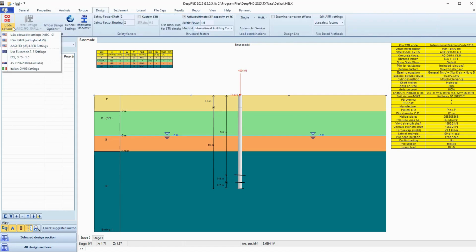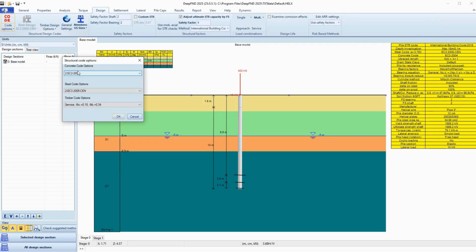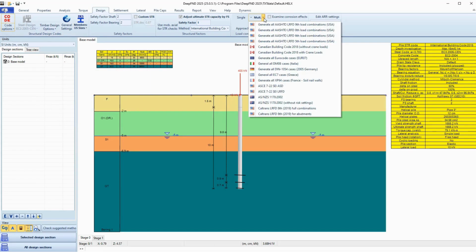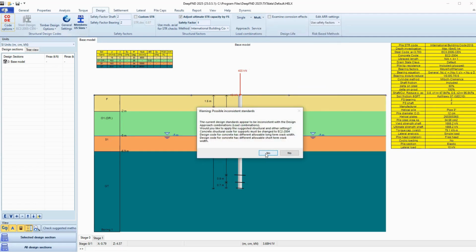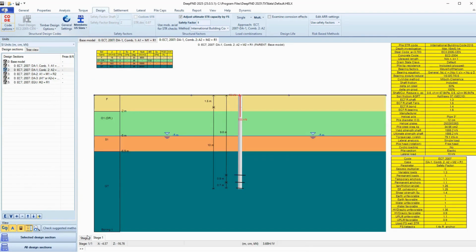In the Design tab, we access the code options and select to apply Eurocode 2 and Eurocode 3 for the structural checks. In the Load Combinations area, we select to generate all Eurocode 7 load combinations. Several new design sections are added in our file, each one containing a different load combination, so the loads and the properties in each case will be factored accordingly. We select to analyze all the design sections at the same time.